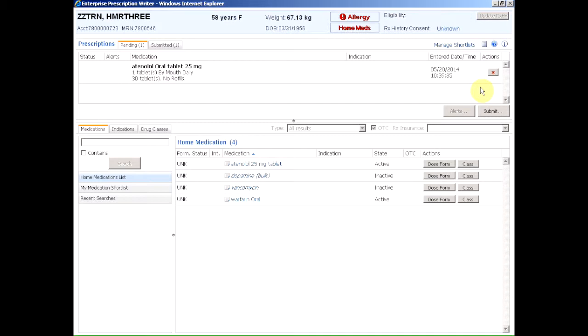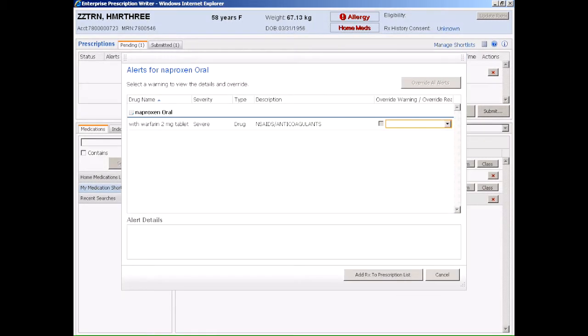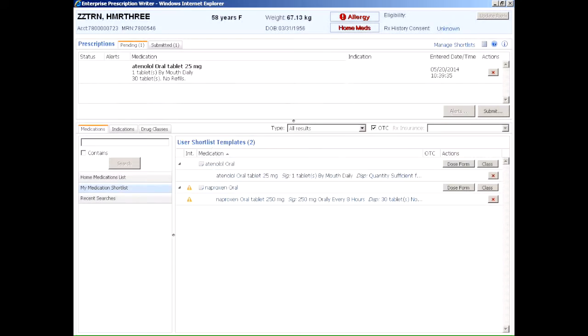We will now order a medication from my short list. Note the clinician here has 2 prescriptions saved to their short list. We will select naproxen, and as indicated here, the system is warning the clinician that there is a drug interaction. Currently the patient has warfarin ordered. We will override this warning by selecting potential benefit believed to outweigh risk. And now add the prescription to the list.